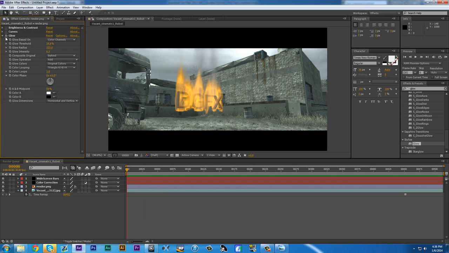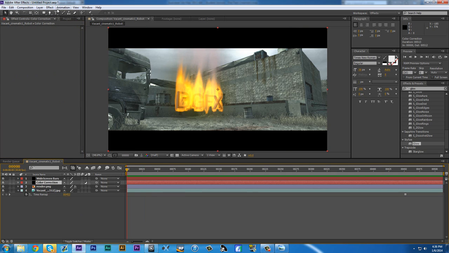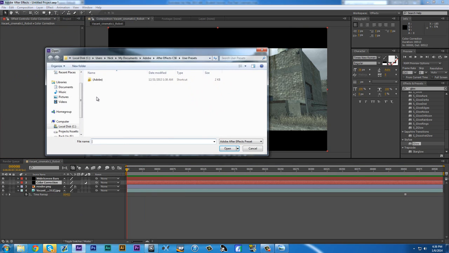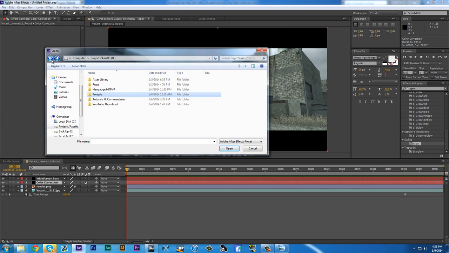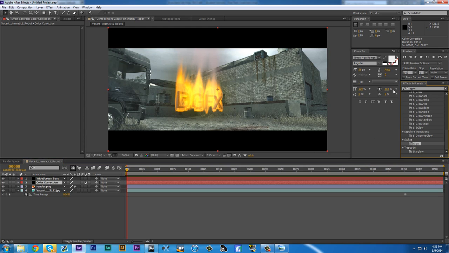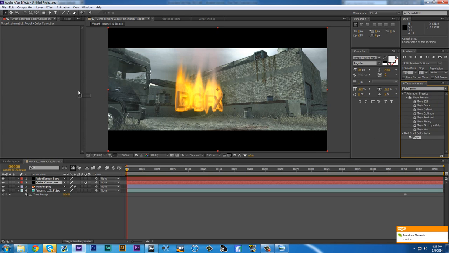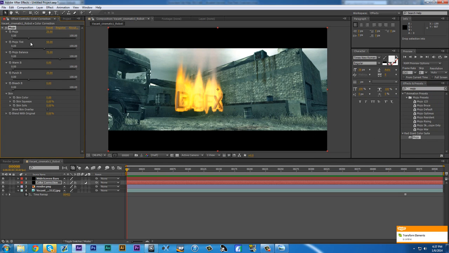So that's the before. This is after all those color corrections. Now you can add your official overall color correction, which is go to apply color correction. Let me go to my projects. No more projects. Whatever, I'm just going to make a quick one. Let's get some Mojo. Let me just do something quick. Mojo tint.